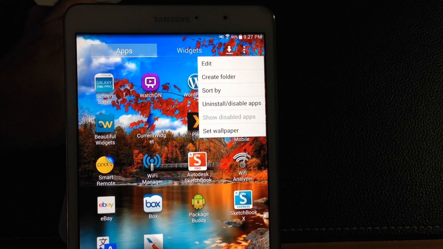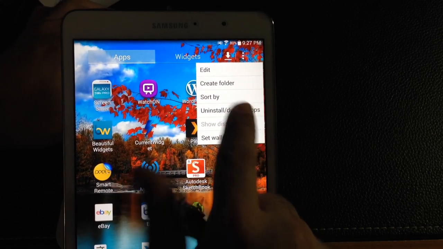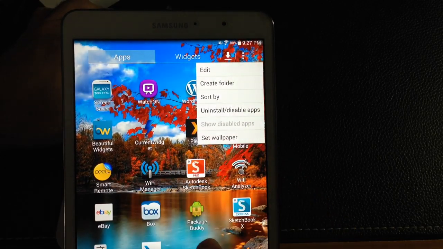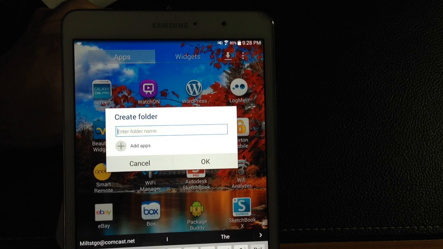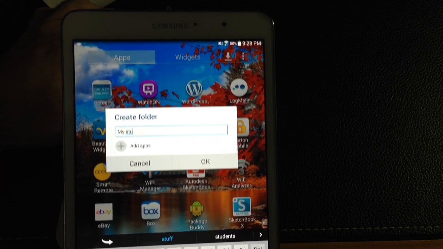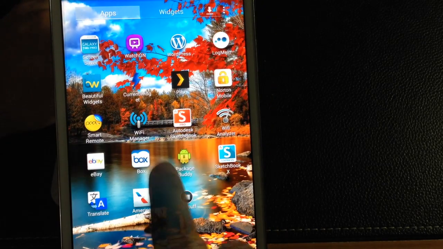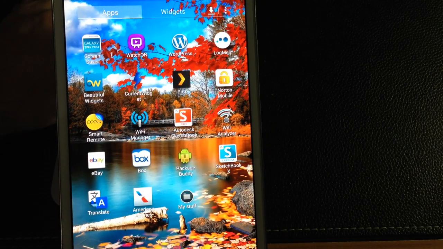And you notice right here I'm actually looking at my apps, and I have here the ability to do a couple things. I can create a folder here so I can organize things and not have a lot of stuff there. So if I want, I can create a folder and call it my stuff, right? And now I have a folder inside of my menu area that I can edit.